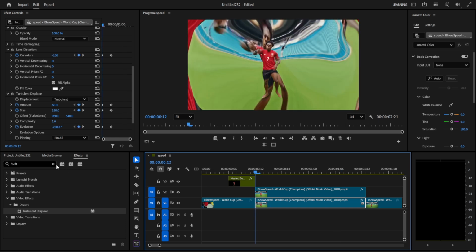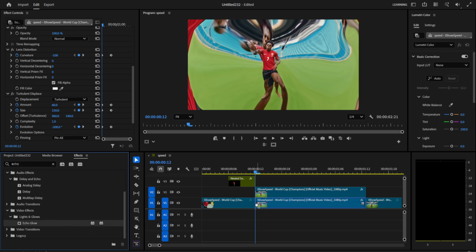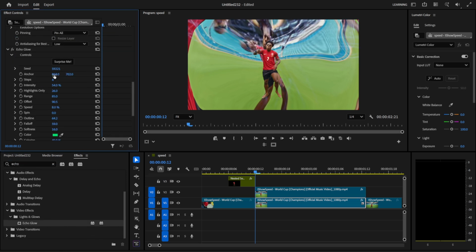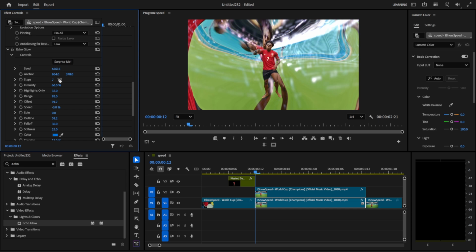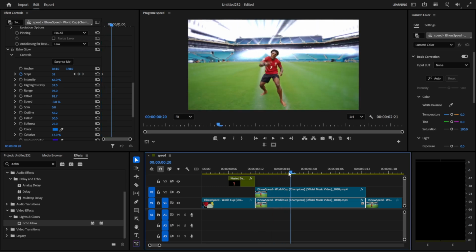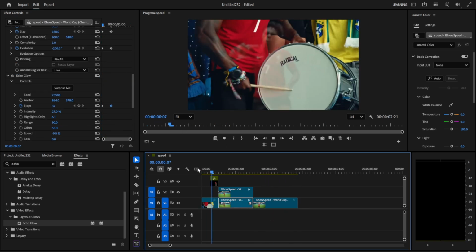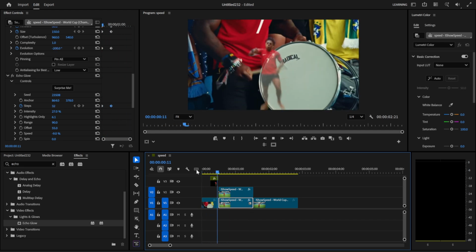Now for the last effect. Add the Echo Glow effect. Click Surprise Me a few times until you find a version you like. Then animate the steps value. Set it to around 30 or 32 on the first frame, and animate it down to 0 on the last frame. This completes the first part of the transition.